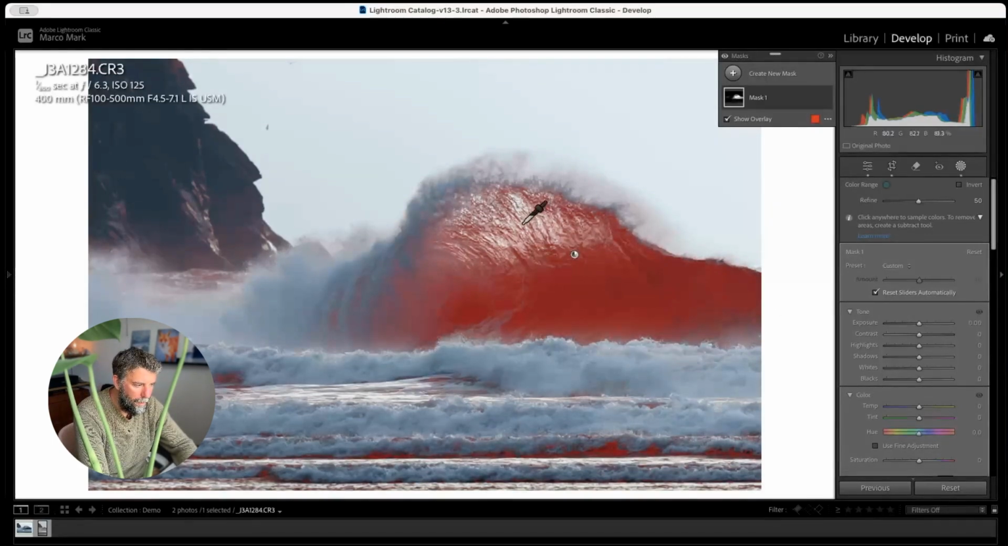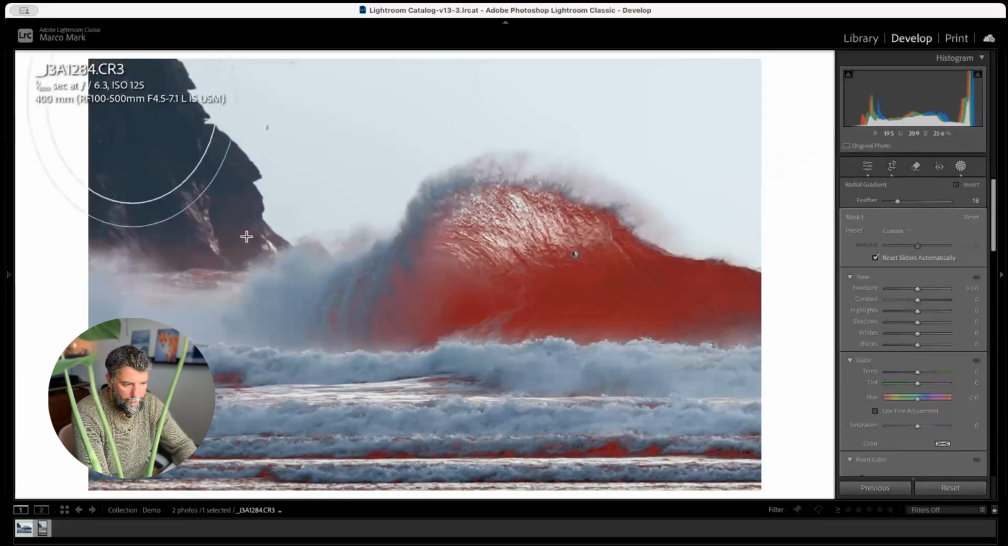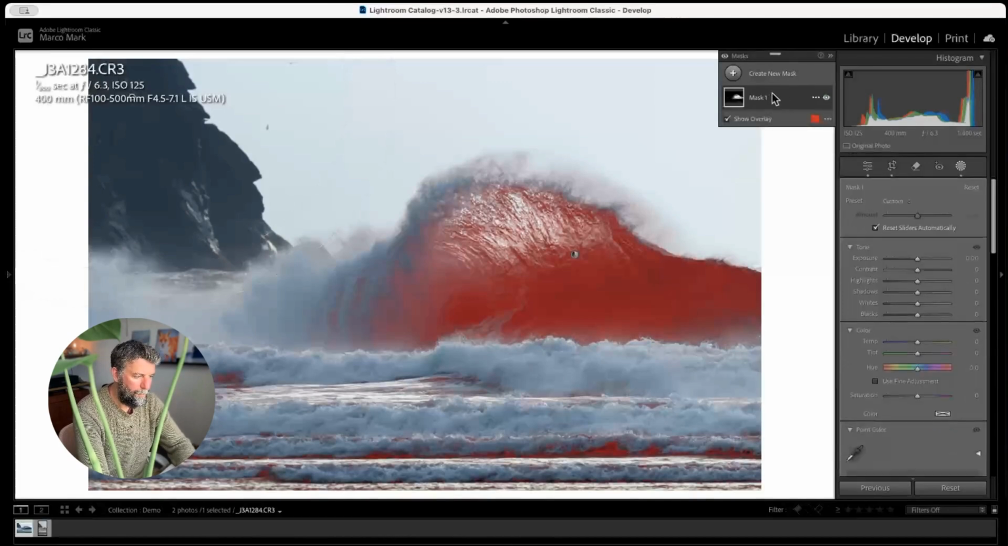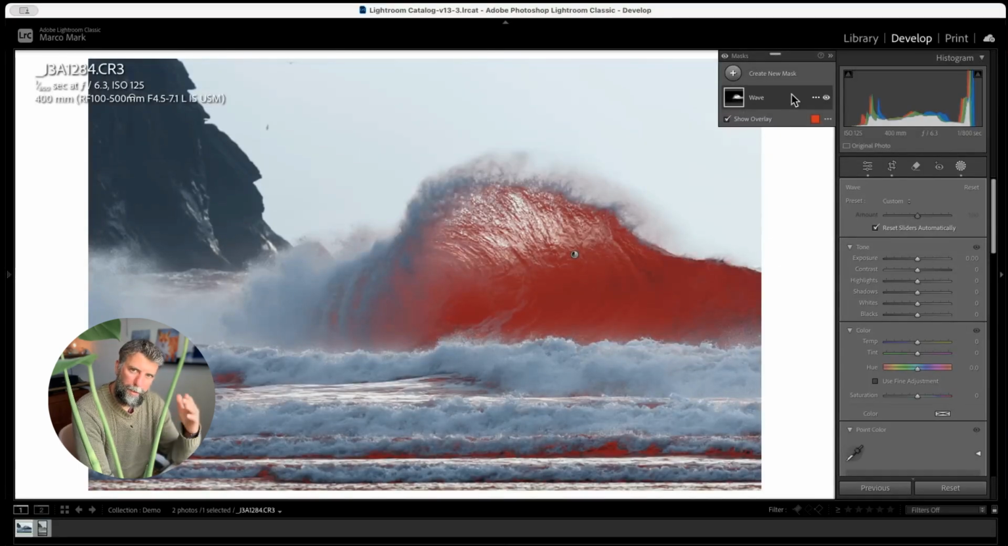You can see in the show overlay what's highlighted here. It did capture some of the rock, so we could subtract a linear or radial mask just to remove that from the selection, because we don't really want to add color into that. Always a good idea to name your masks. Once you've got a few of them, it's much easier if you've named them. Also helpful if you're creating presets from your masks.